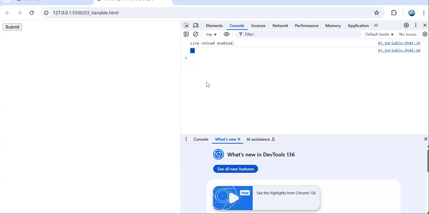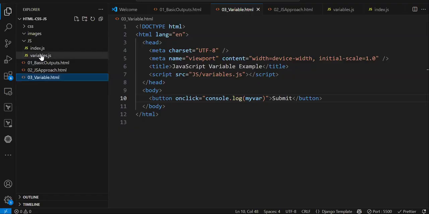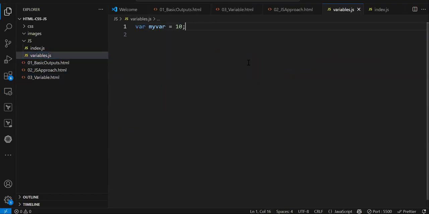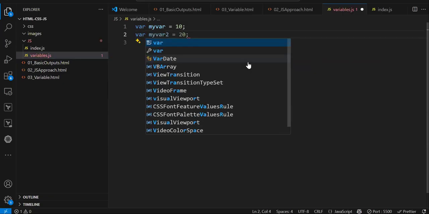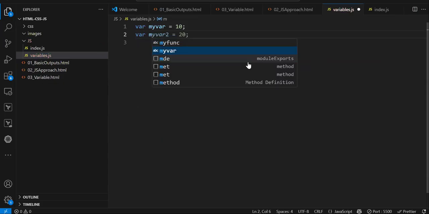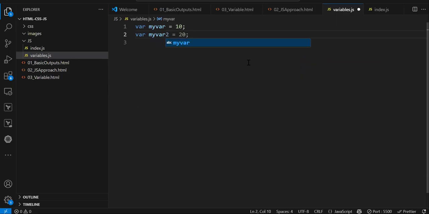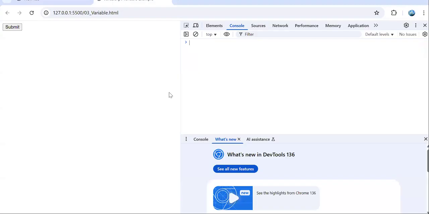Now I'll go back to my code again, and if I go to my variables.js, here I will again define this variable. So with the help of var, you can declare the variable multiple times, and its scope is at the window object level. So if I say myvar equals, say, 20, right? Let me save this. So I'm again declaring it equal to 20. When I save this, and if I go back to my browser and click on submit, now you can see the value is 20.